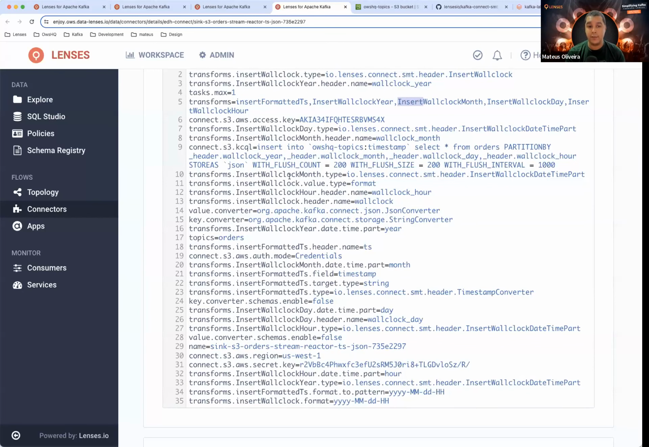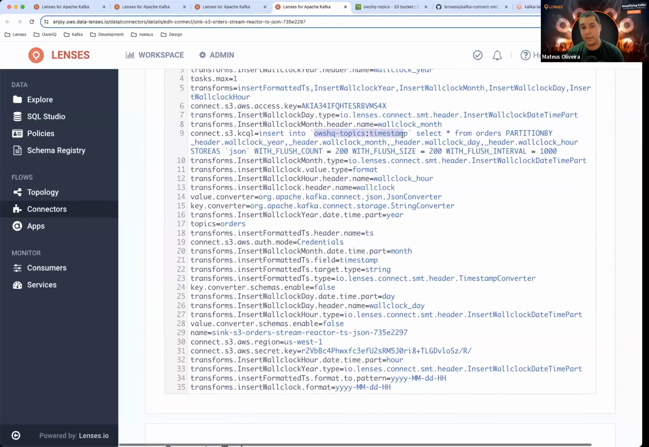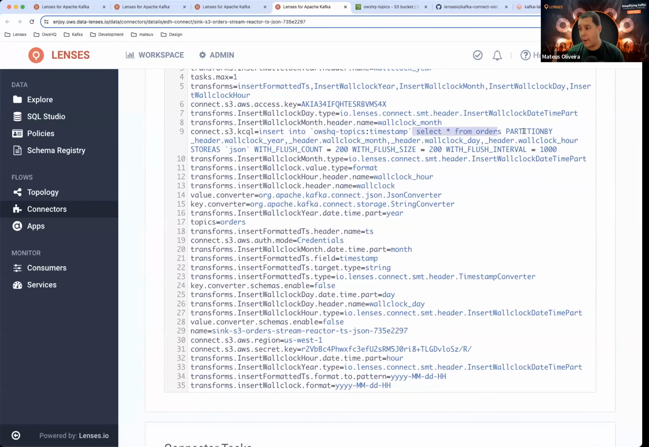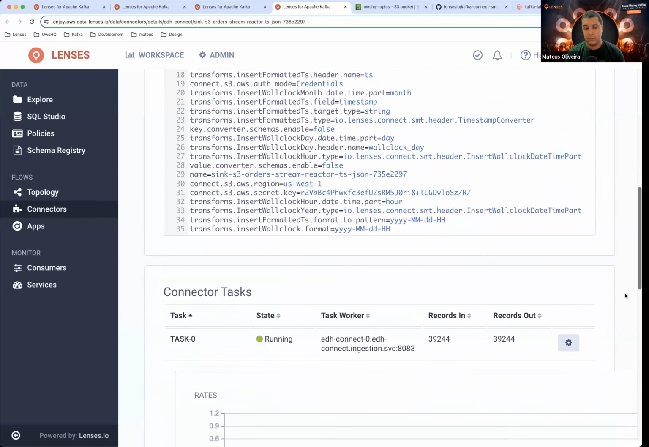Why am I doing this? Because at the end of the day, I'm going to use this in my KSQL language. Again, insert into my bucket, select star, partitioned by, and that's where comes the beauty of everything, how flexible it is. I'm partitioned by header because the wall clock, in this case, in the header, is more lightweight. I'm using the header of year, then month, then day, then hour. So it's running. I have 39,000. Let's make 1,000 more into this one, just for us to have more data inside of this topic.